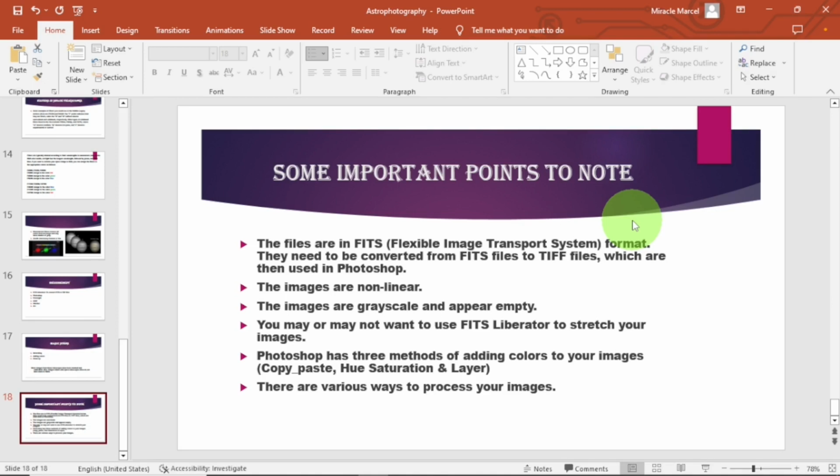So we use FIT Liberator to convert the FIT files to TIFF files, and TIFF files can be used by Photoshop. The images are non-linear. When we get to FIT Liberator, we shall see what I mean by non-linear. The images are grayscale and appear empty. The images are black and white.